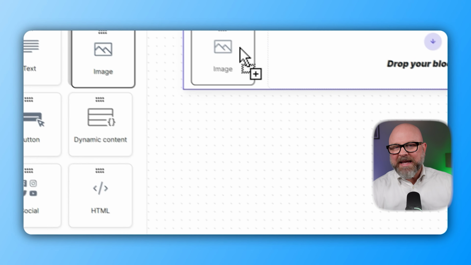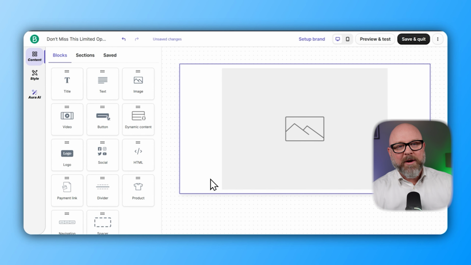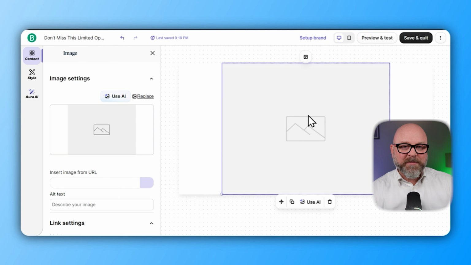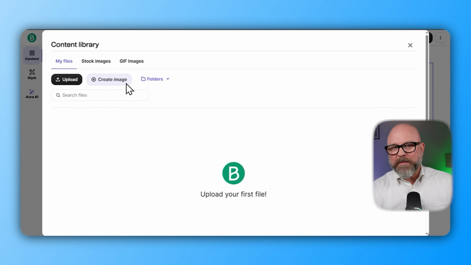So from the left panel, click and hold the image block and drag it into the area on the right where it says drop your block here. Once placed, click the Replace option to upload your image. When you click Replace, a pop-up window will appear showing three options: My Files, Stock Images, and GIF Images. The My Files tab allows you to upload images from your computer or choose from previously uploaded ones. The Stock Images tab will give you access to Brevo's built-in library of free professional images, and GIF Images lets you add animated visuals to your email.